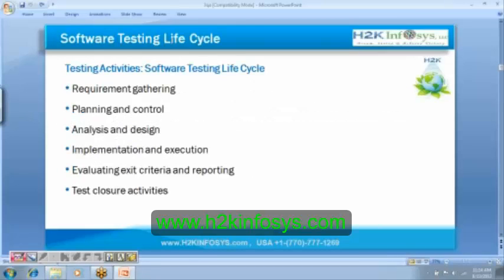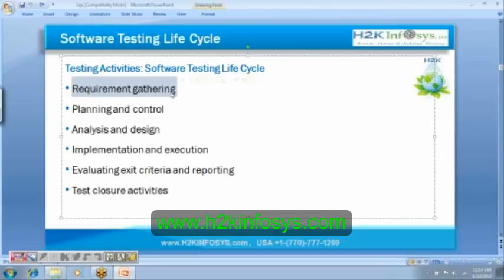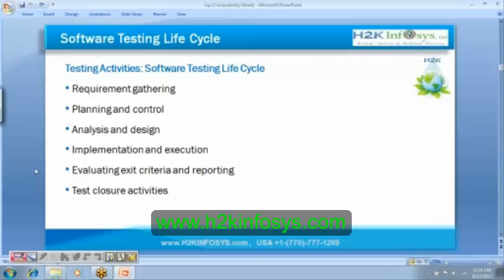Okay, now like we had for the development life cycle, we had certain phases, correct? So here also we are going to have certain testing activities or testing phases. What are they? We are going to start from the requirement gathering, then we have the planning and control, we have the analysis and design, implementation and execution, evaluating the exit criteria and reporting, and then we have the test closure activities. So these are the different phases that we got to follow when we start with the software testing life cycle, or this is nothing but we also call it as manual testing.